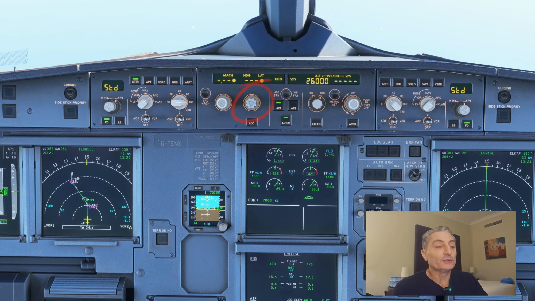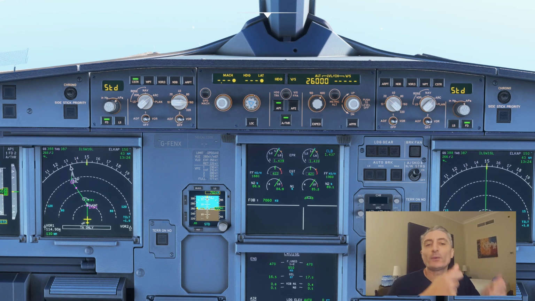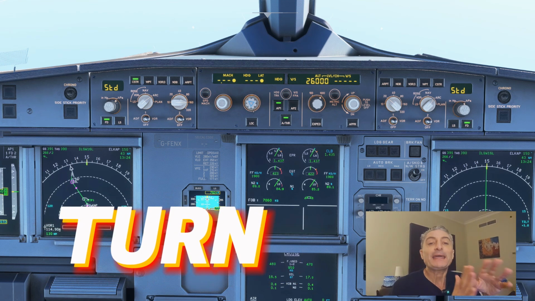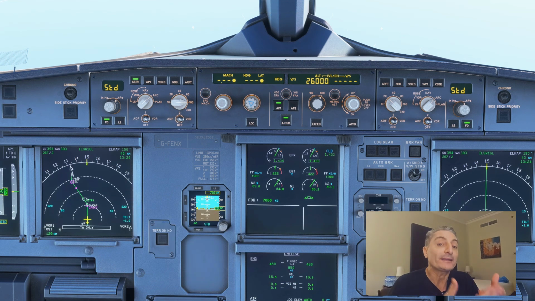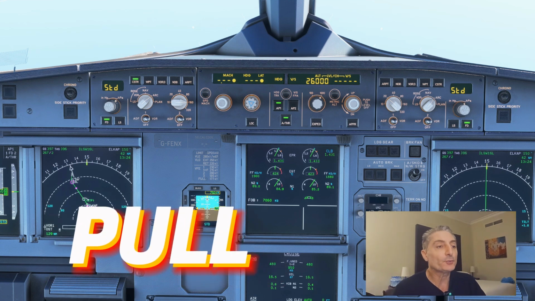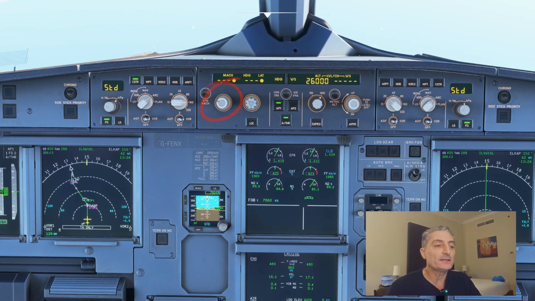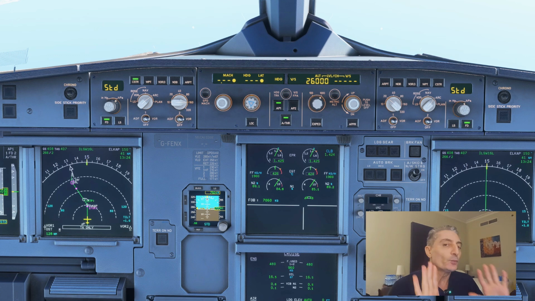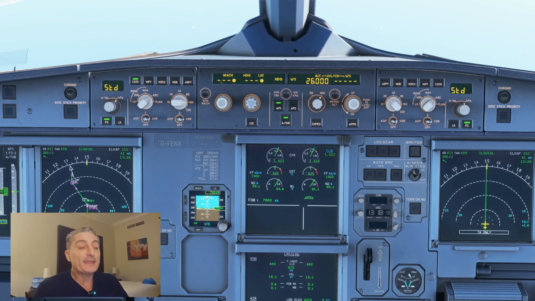The other knob, this one, HDG, that means heading, is like the wheel of a car. You turn it and the aircraft turns. Again, to activate, you need to pull. The third one is for the speed, this one. It says Mach. We're going to see that a little bit later, because during the descent we don't touch it, we leave it automatic.